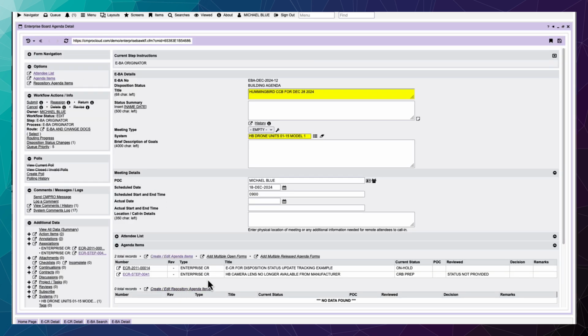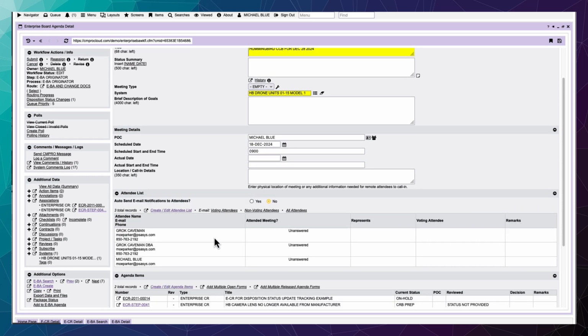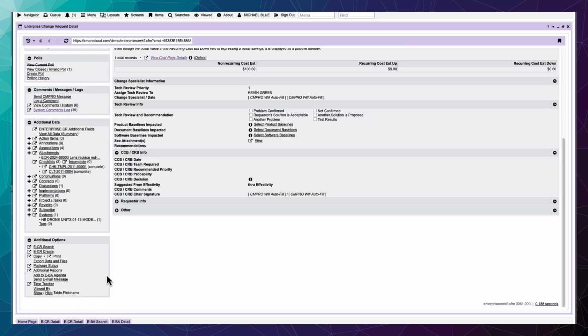and I do. As I said, this form is designed to plan the meeting, then record who attends, record what they voted, and record remarks. You can even have a poll to have people vote on the items, and then you record what's decided. In the ECR itself, if we go back to the ECR detail, you can even have a section displayed where you can have the fields turn on where you record the CCB, CRB results, what the recommended priorities are, what the decisions were, and any exceptions. And then the chair signature through workflow would be automatically filled in where it says CMPRO would autofill.